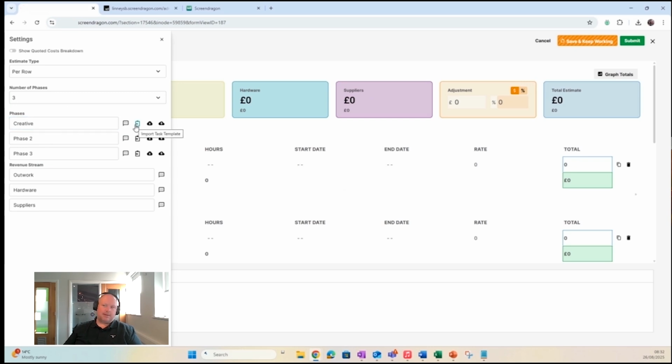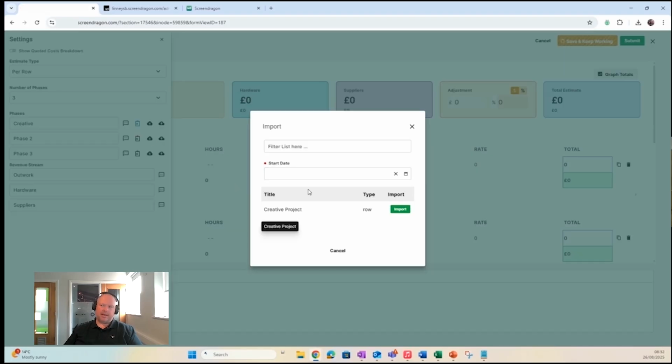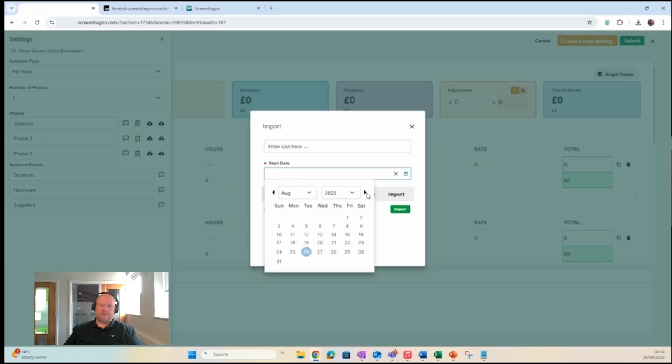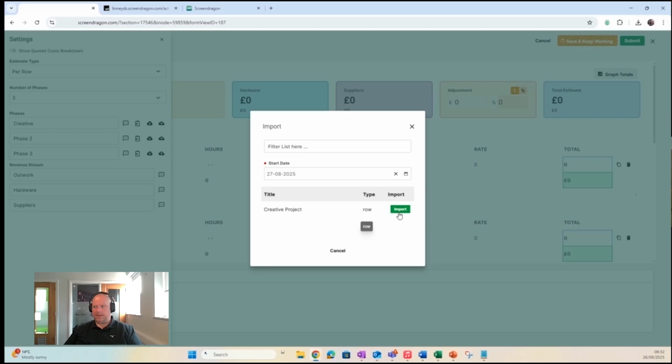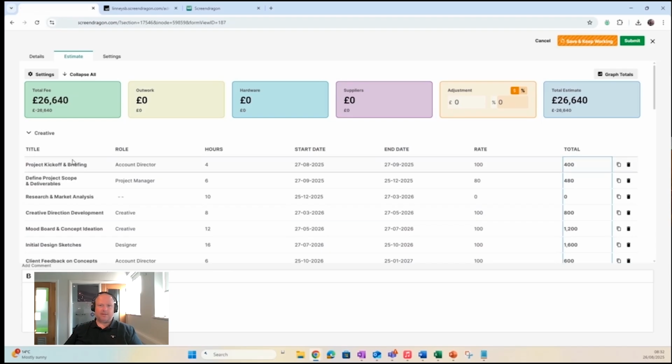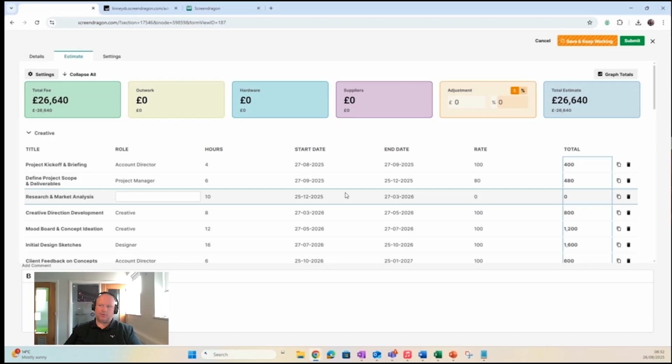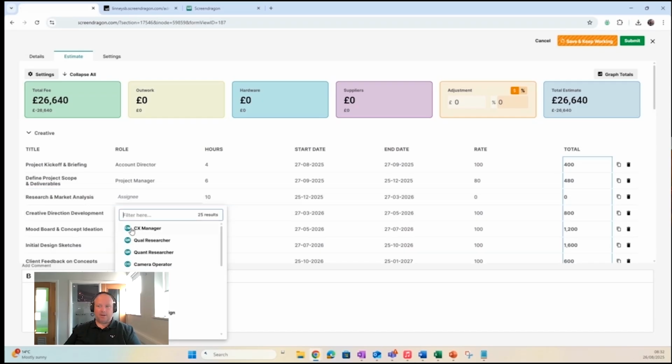A lot will use templates at this point, so I can simply come in here and say this project may start, I can say tomorrow, for example, and import a template that I've got in place. So I can click on import, that will drop this in with all of the tasks, the roles that are involved in this, the hours, and actually cascade the dates out. I can fully go in and start to amend this.